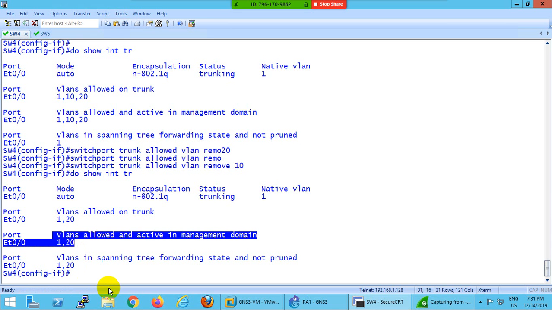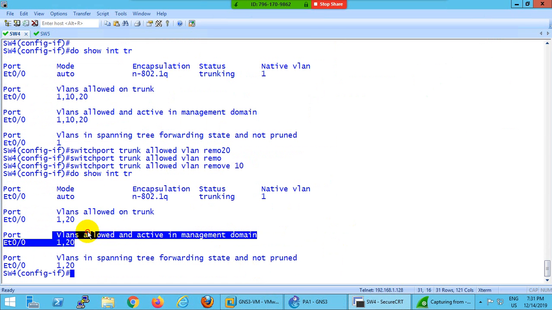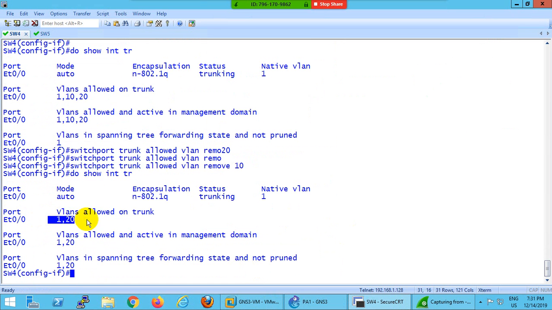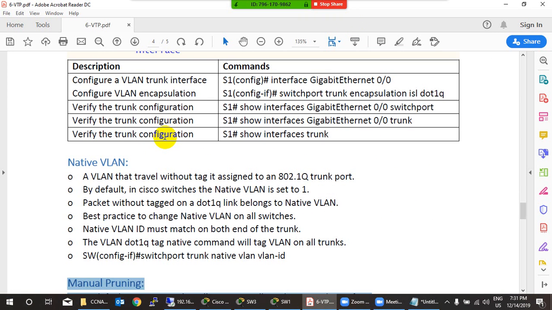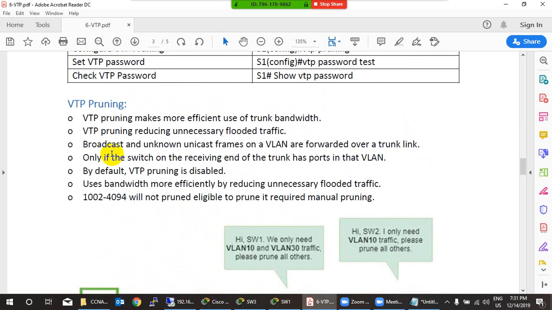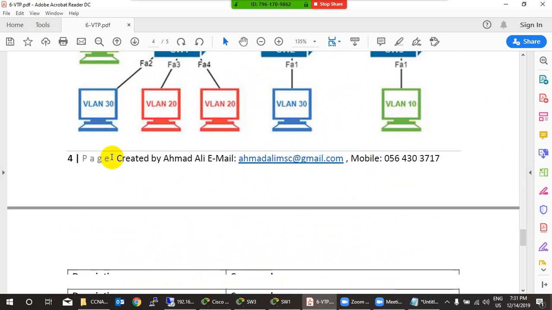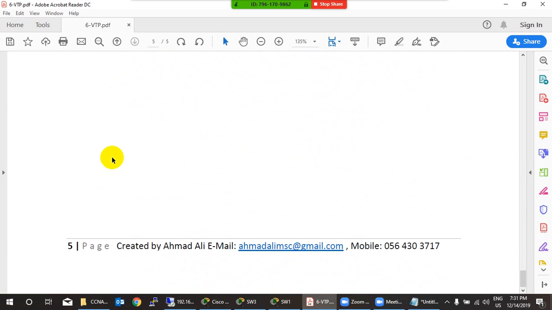But this is a manual method. You have to take care. If you forget, the traffic will not go from this VLAN to this VLAN because it's not allowed on the trunk interface. But the other method is the automatic method. This is pruning, which the switch has to take care of. And we test the lab and everything. So this was VTP.